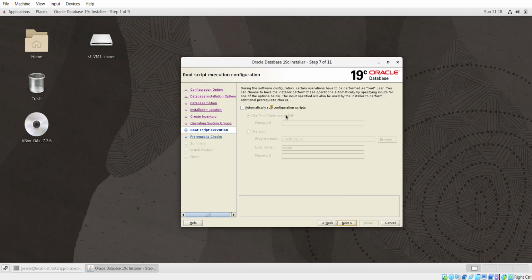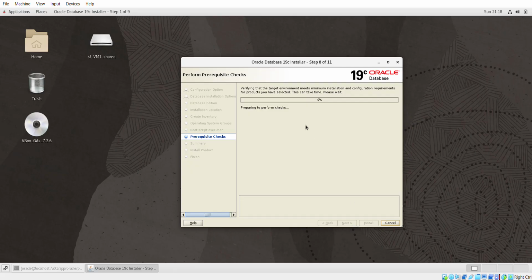Automatic run configuration script. Okay, so I'm not doing anything with this right now. Just next. Fine. So it will take some time, guys. Okay. Preparing to perform checks. So it's a time taking process. No, it might not be a time taking process. I'm wrong here again. It will complete very fast.